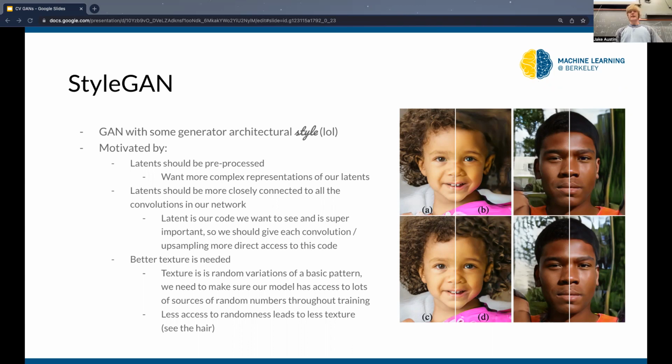We also want a little bit better textures. You can see in this image, hopefully, on the right-hand side of both of these images, there is not a whole ton of texture. Everything is fairly smooth. We really like things that are more on the left-hand side, where all the individual hairs really stand out, all the dimples, all the imperfections on a human face, all the texture that makes something look lifelike. We really want that to be there.